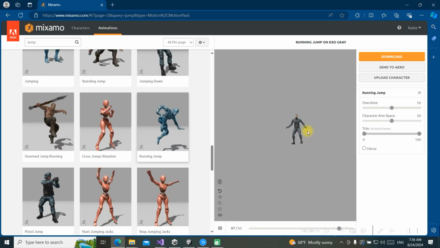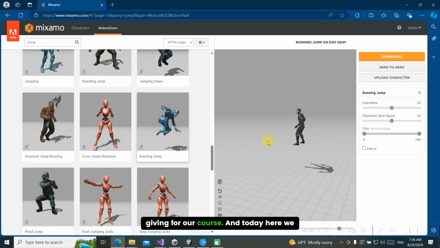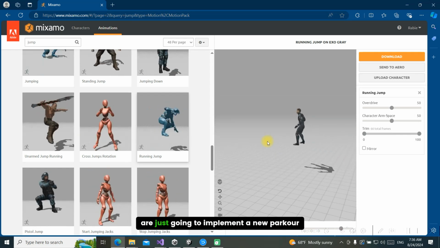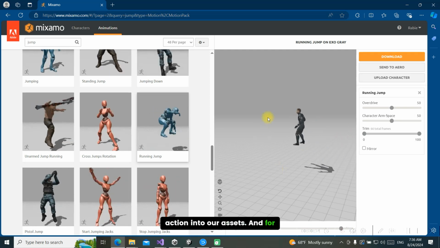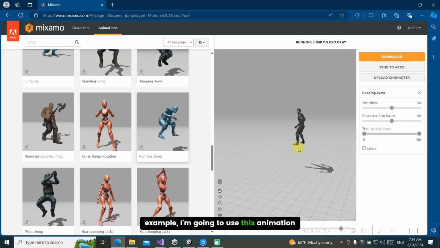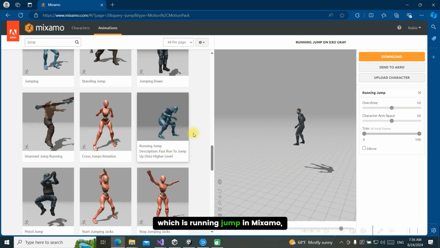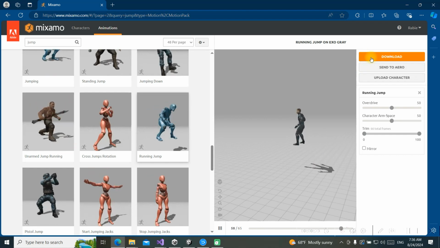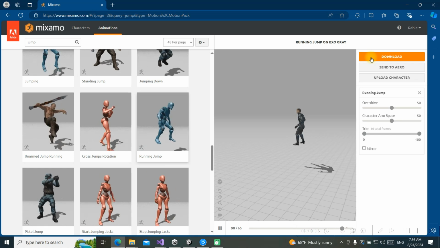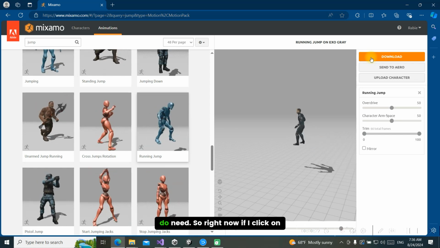This is the third lecture that we are giving for our course, and today we are just going to implement a new parkour action into our assets. For example, I'm going to use this animation, which is Running Jump from Mixamo. Mixamo is a free site. You can just download from it all of the characters and animations that you need.